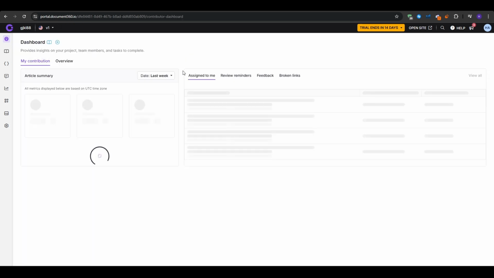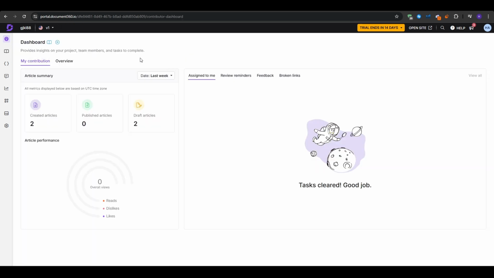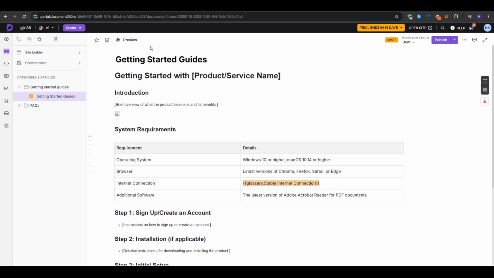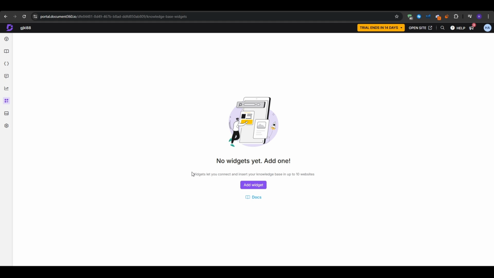The documentation section is where you can create your categories, write articles, or manage workflow. We also have the API docs, analytics that can track your searches, feedback, and traffic trends. The widgets tab right here where you can click on it and then add a widget that lets you connect and insert your knowledge base in up to 10 websites.